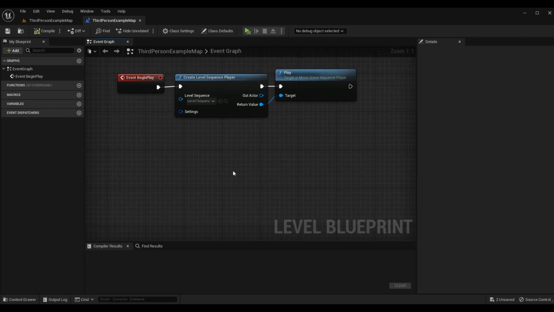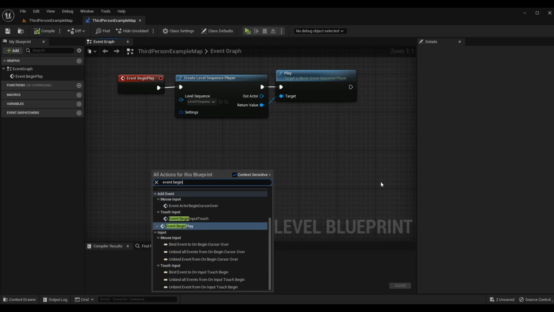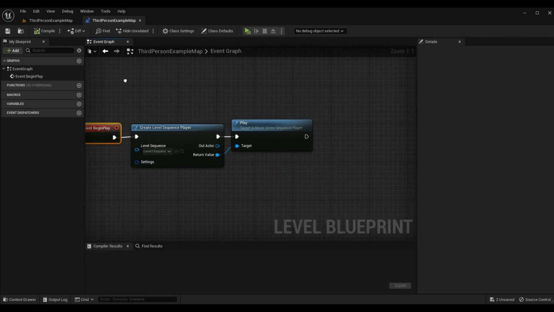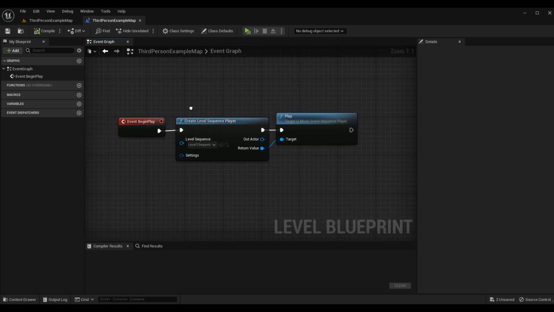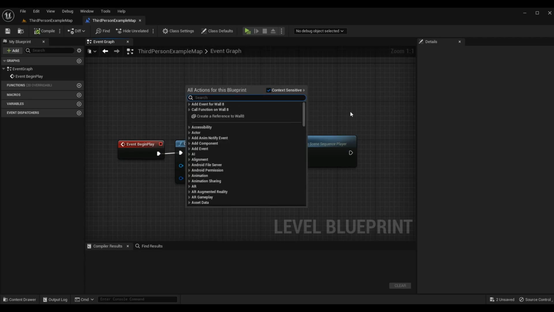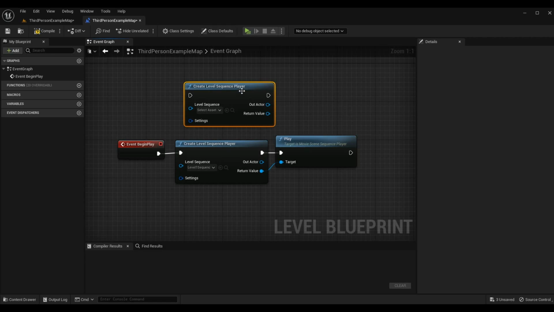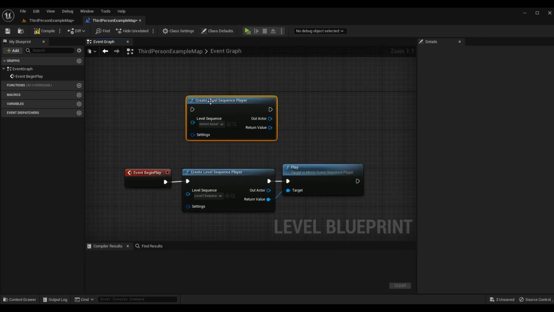So essentially when the level is loaded, event begin play gets called. You may already have this when you come into the graph, but if you don't, you can just type event begin play and it will pop up. In here, we need to actually create or spawn the level sequence player. And it's very simple. We can just literally right-click and type create level sequence player. And you'll get this node here.